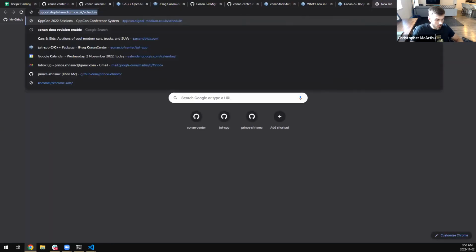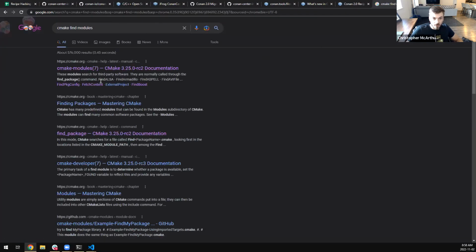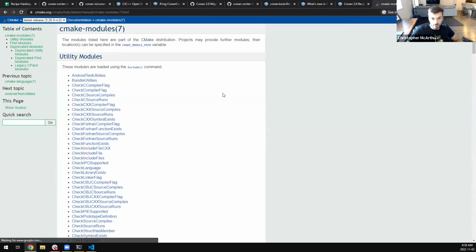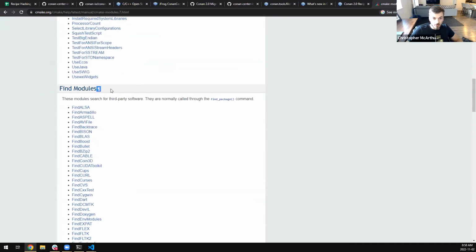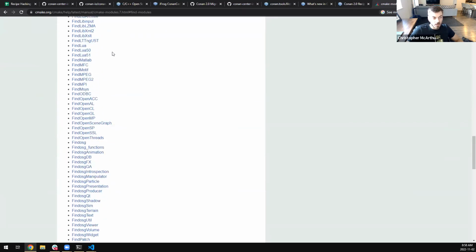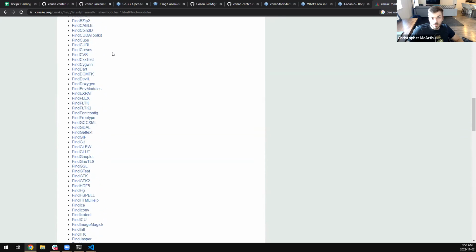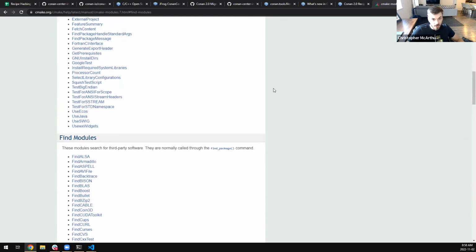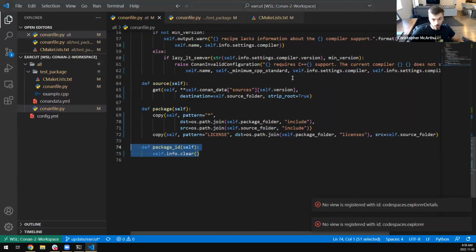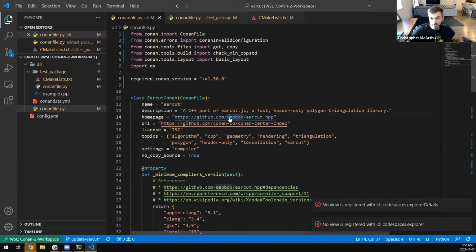So if I go CMake find modules, and I go find modules, it would be these ones here. So these are the official ones. Most projects don't get this. Most projects, what they do is they call CMake install and they install config files. So that is the default behavior that we're going to go with, because earcut is a header only project. It doesn't actually define any of these.